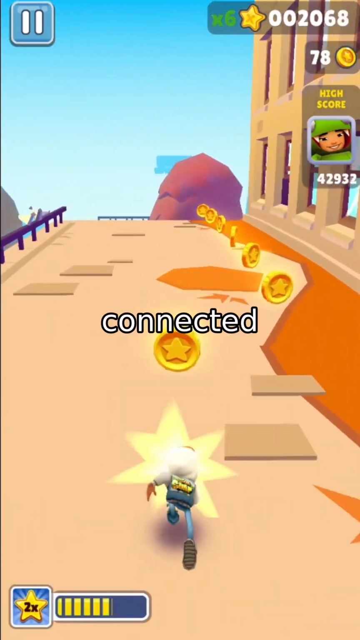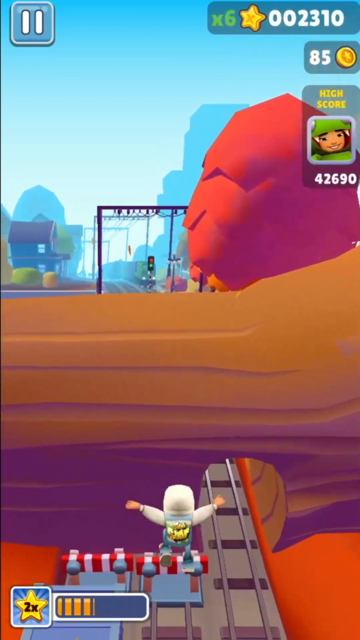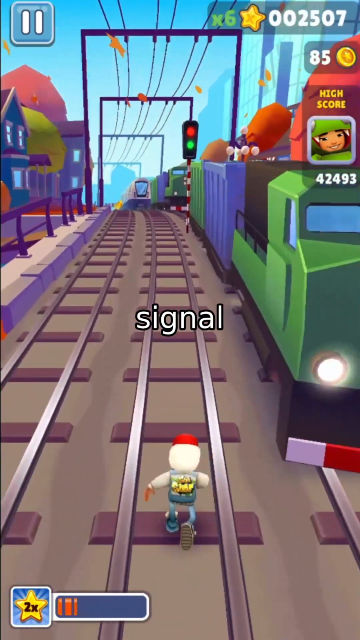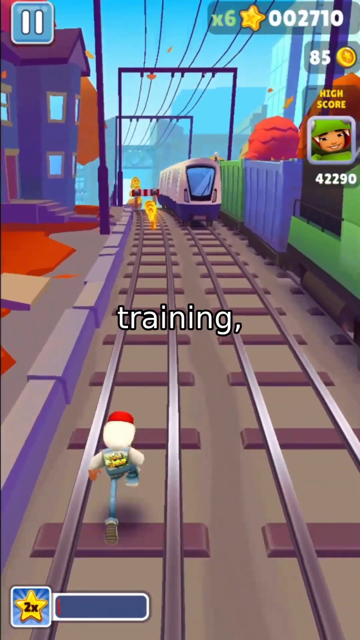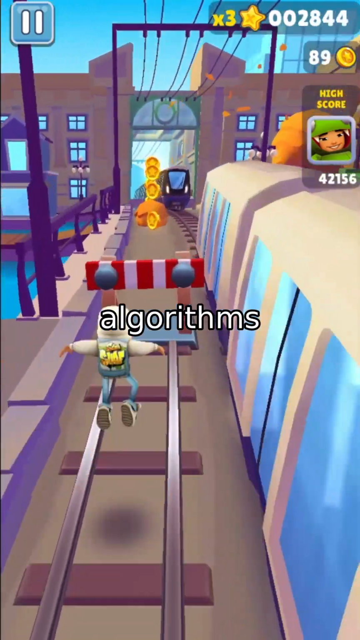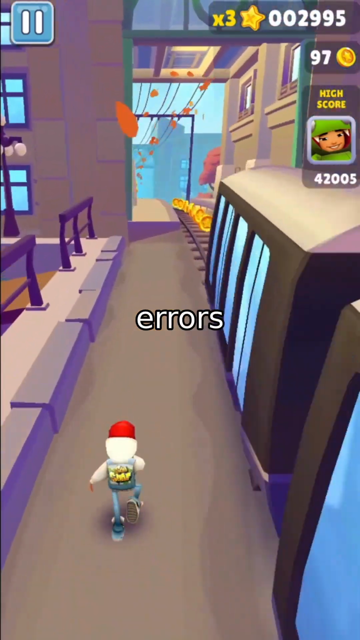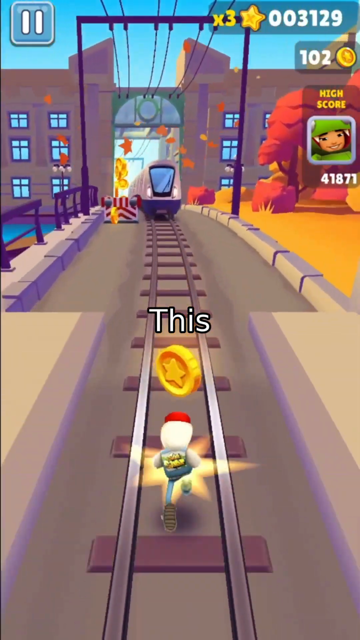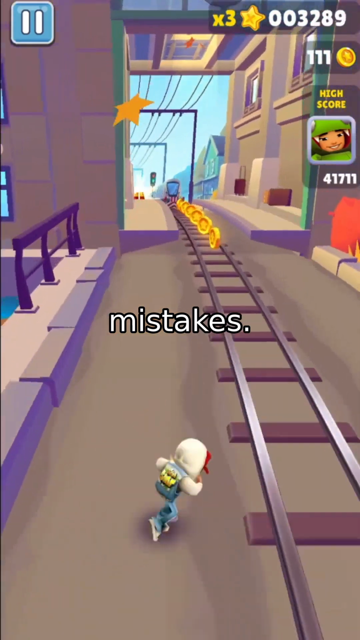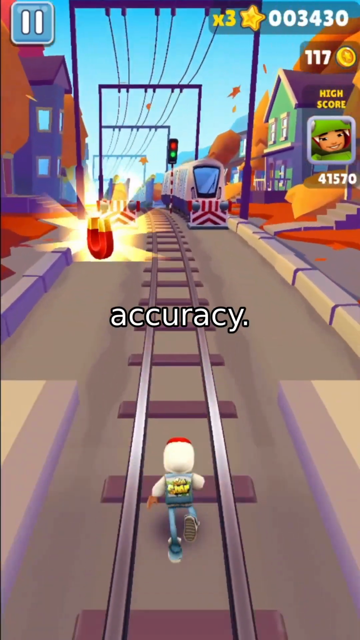Here's where it gets technical. Each neuron in a layer is connected to neurons in the next via weighted links. These weights determine the strength of the signal passed between neurons. During training, the network adjusts these weights using algorithms like gradient descent, minimizing errors through iterative feedback. This process is akin to a student learning from mistakes. Each iteration brings the model closer to accuracy.